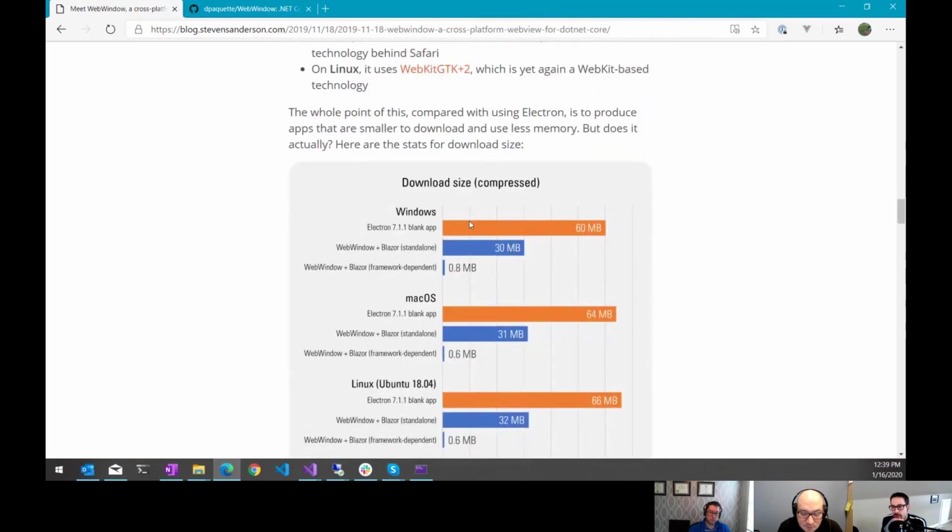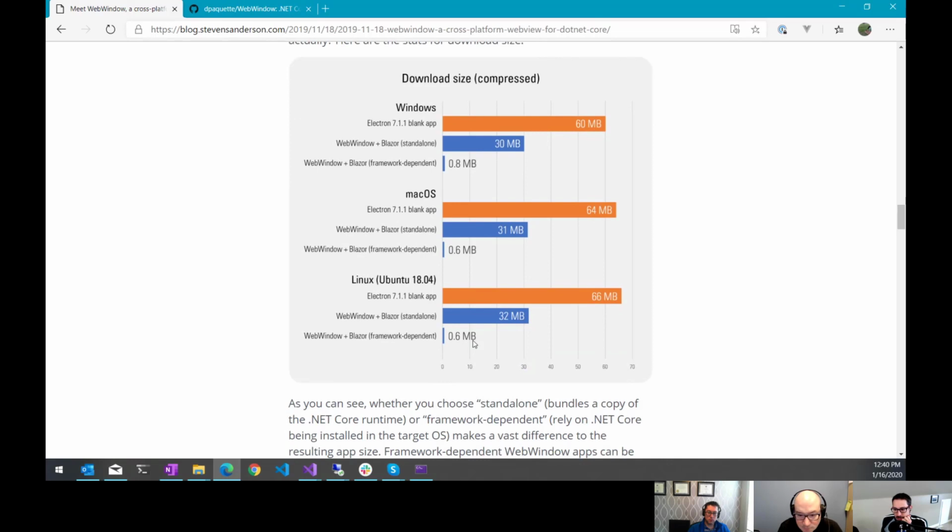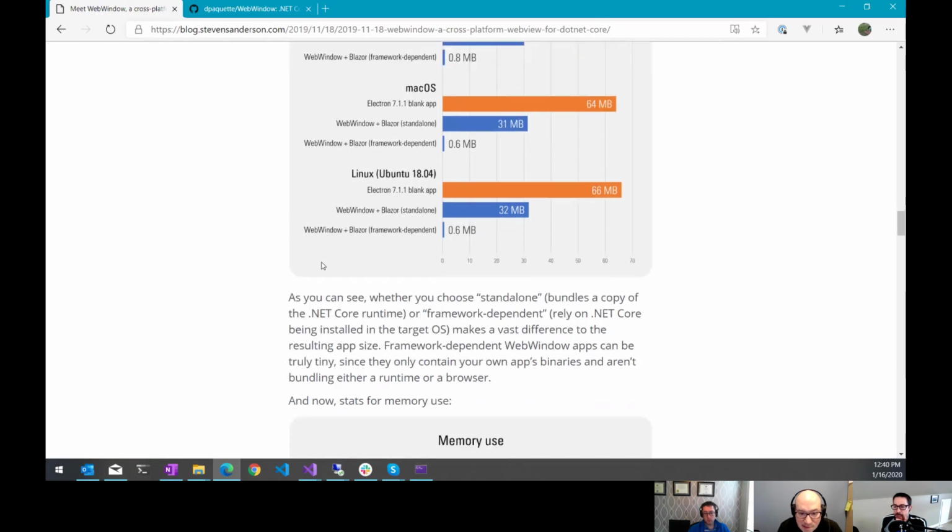So if you look at the download size of an Electron app in Windows, it's like 60 megs, pretty similar across the other platforms there. If we were to do a standalone one where we bundle the .NET framework in, looking at 30 megs, and if you do the version we did, it's like 0.8 megs. And then 0.6 megs for the other, like that's tiny, right? Compared to your standard Electron app.